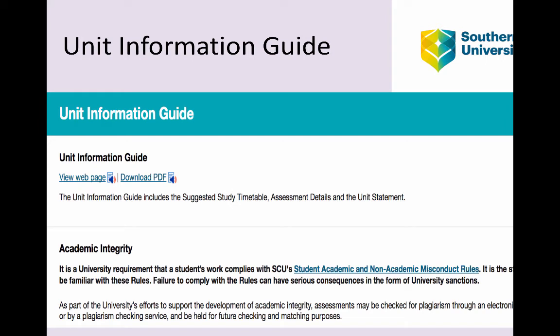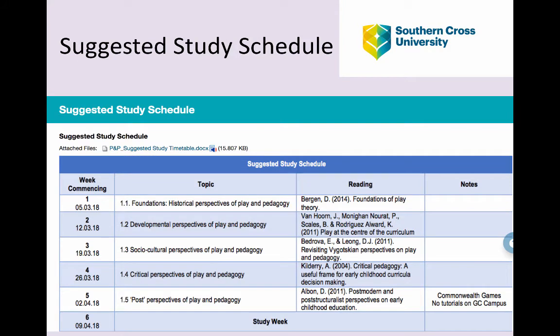If you haven't already done so, please make sure you've downloaded a copy of the Unit Information Guide, as it contains important information about the unit content and delivery. You should also locate and download a copy of the suggested study schedule. As the name implies, this is merely a suggestion of the way you could engage with the unit materials. However, you are free to work through the topics at your own pace. The tutorials follow this weekly sequence.